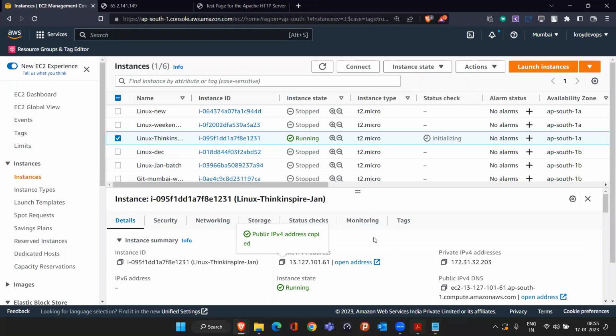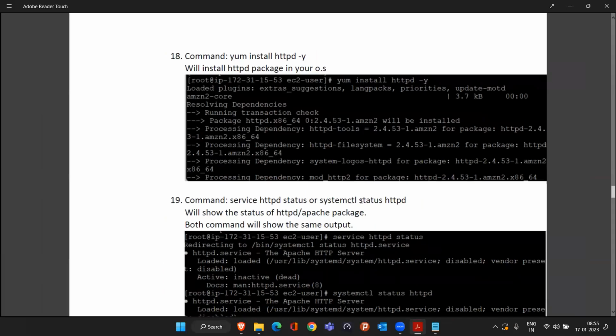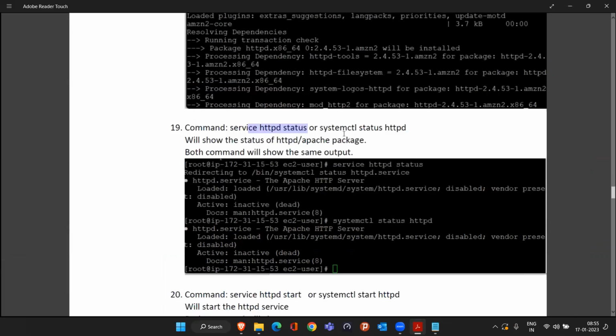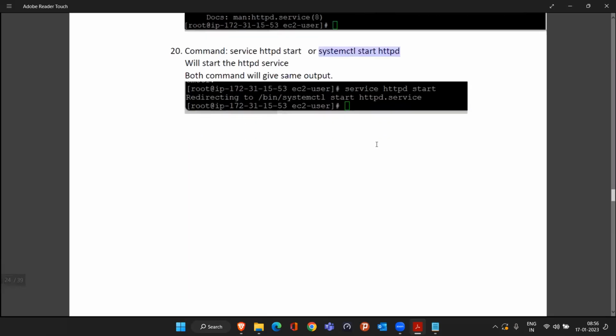And I have given the explanation of all these commands here also, like yum install httpd, systemctl status httpd. You can use either this command or this command. Both commands give you the same output: service httpd status or systemctl status. But it's always better to use systemctl status httpd. This is the better command compared to the service one. Similarly for httpd start, you can hit either this command or this one. It's totally up to you which command you are comfortable with.